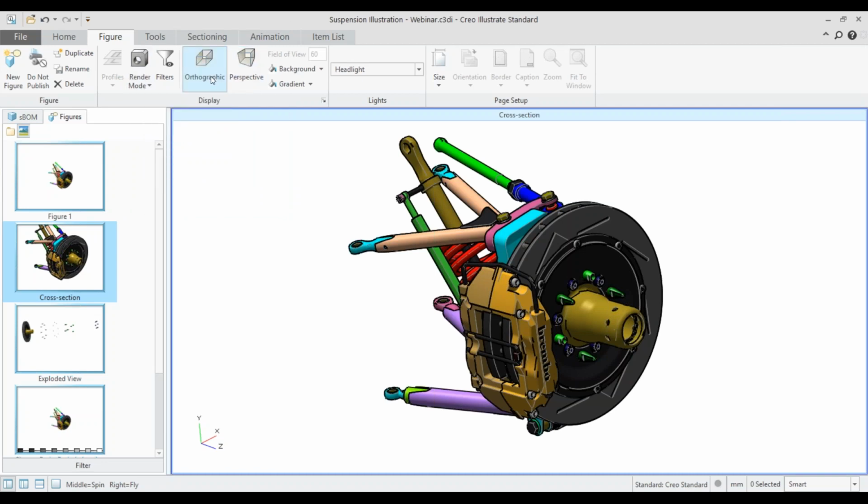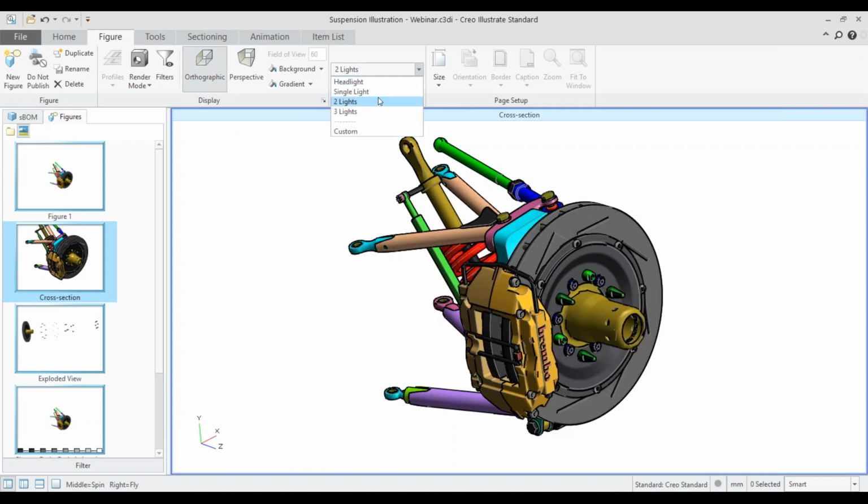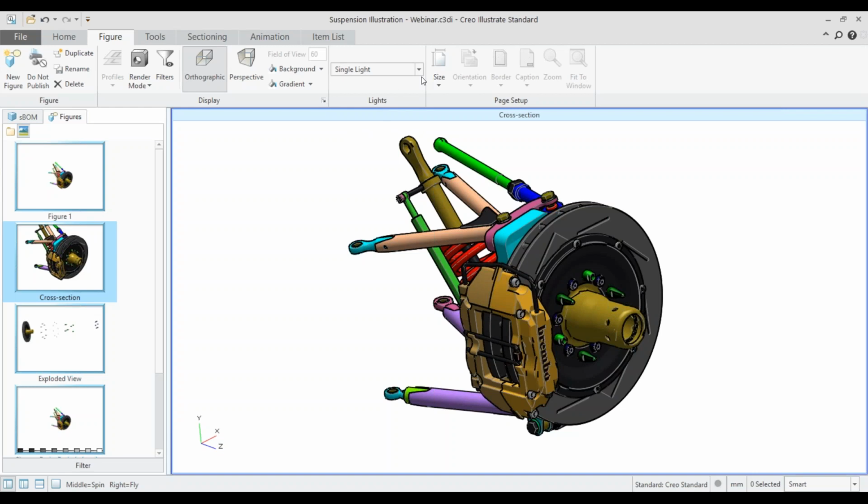You also have options to change the perspective or the projection of your model. You have orthographic or perspective projection. You can change the background. I have all white background right here, but you can change the color. You can add multiple colors in the background as well. And as I mentioned during the presentation, you can add lighting sources. You can add multiple lighting sources, or you can just have a single light.